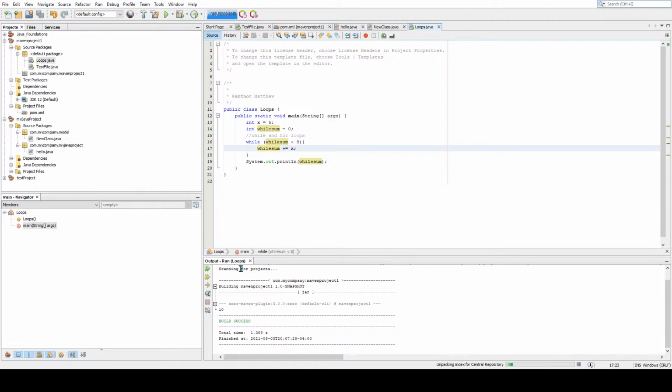Meaning that your end printing value doesn't necessarily have to be less than whatever this cap value is right here. As a matter of fact, most of the time it won't. It will either be greater than or equal to, right?